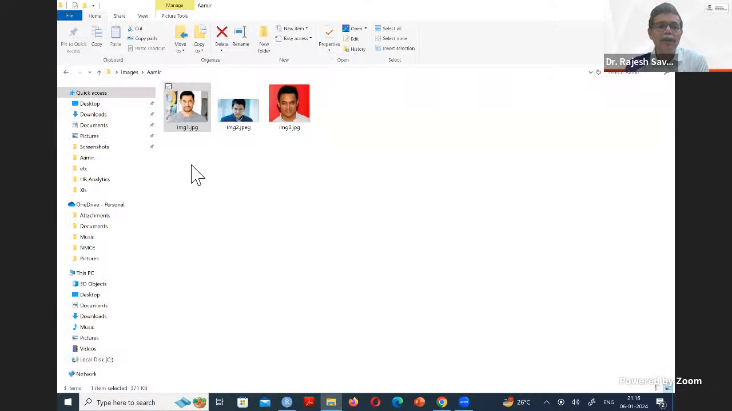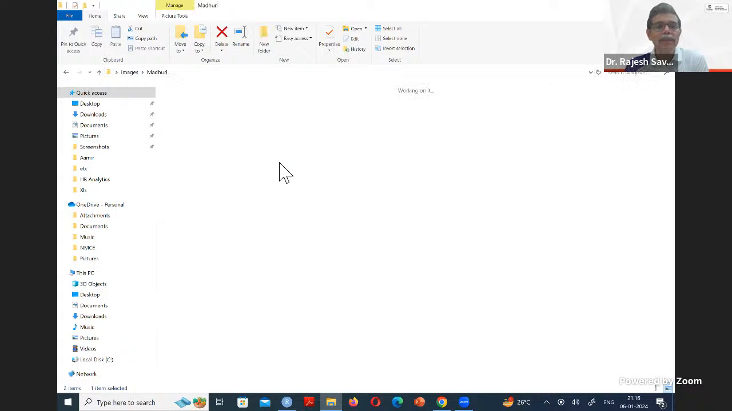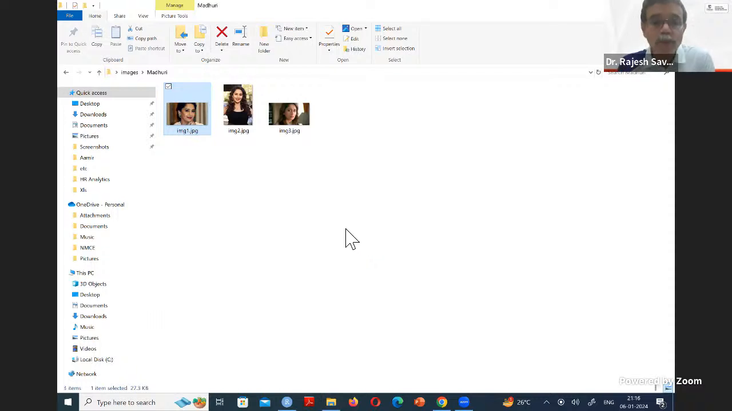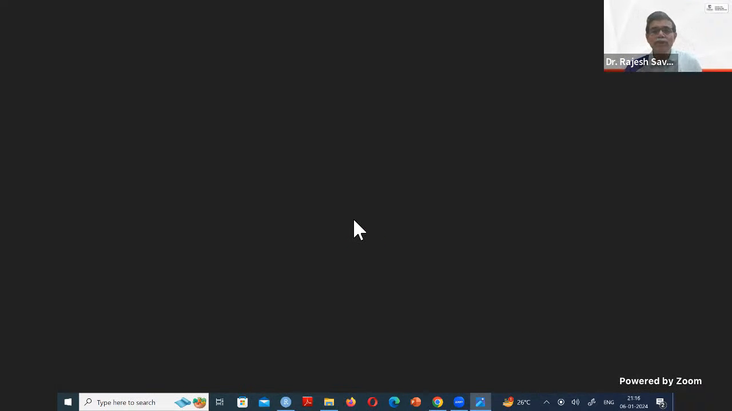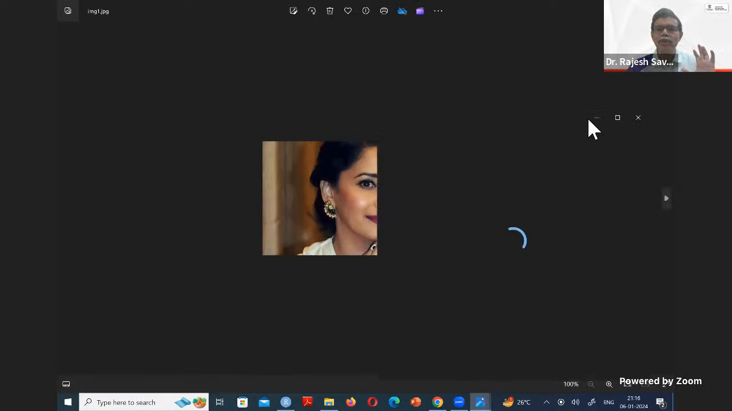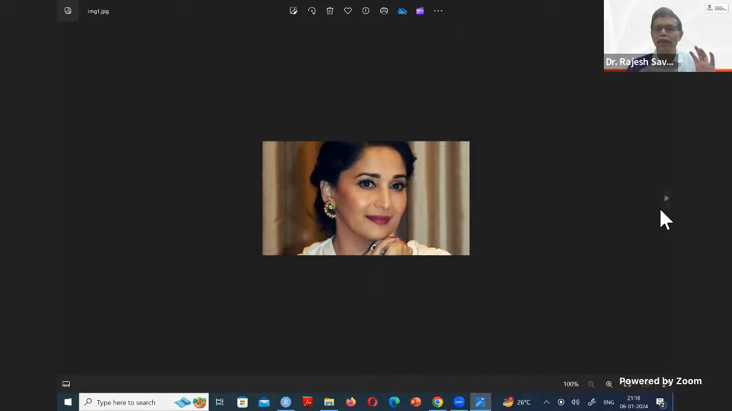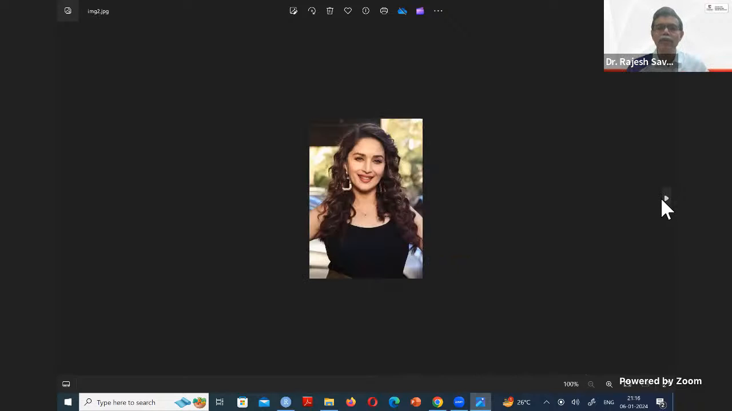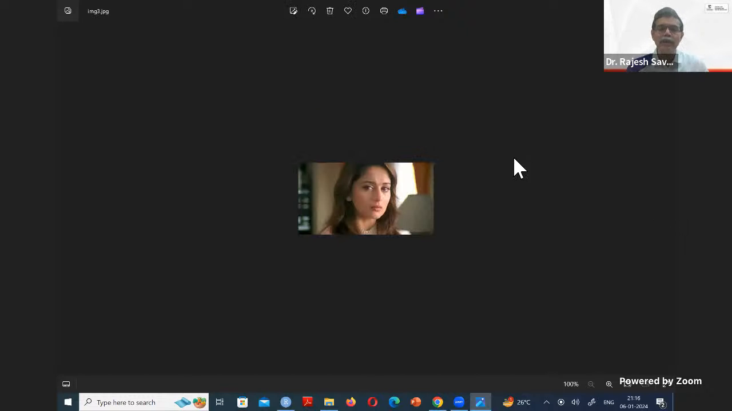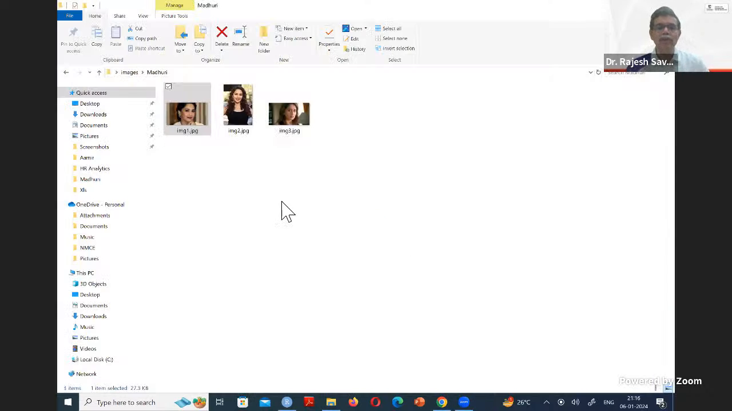I'm also using another one, which is Madhuri Dixit, and these are the training set for her. So I'm going to train this algorithm by using an image processing tool. Oh God, what happened? Okay, so look at her face. This is the way the algorithm would be trained, that whatever is there on her face, that's how this particular person is named Madhuri Dixit.